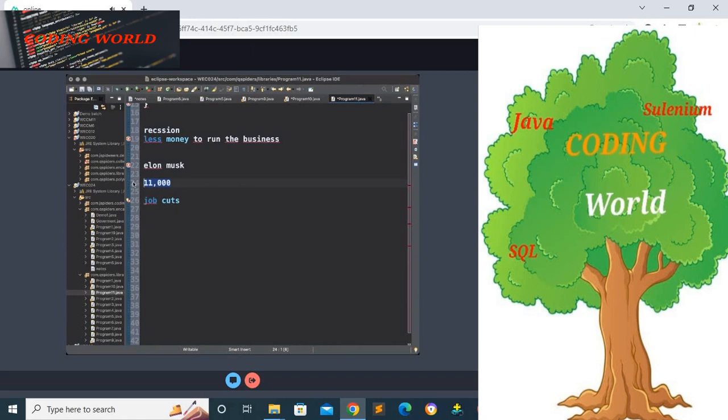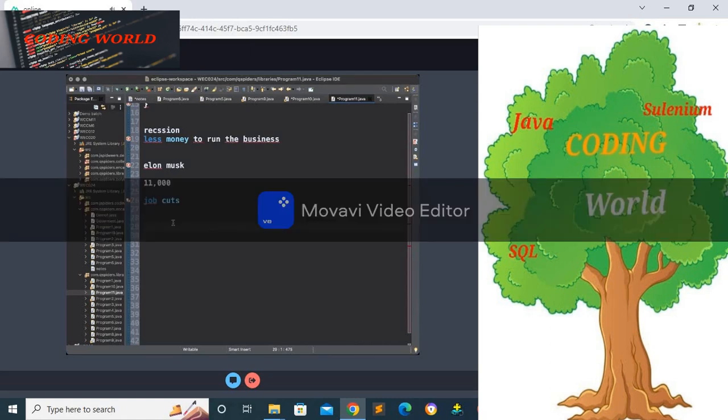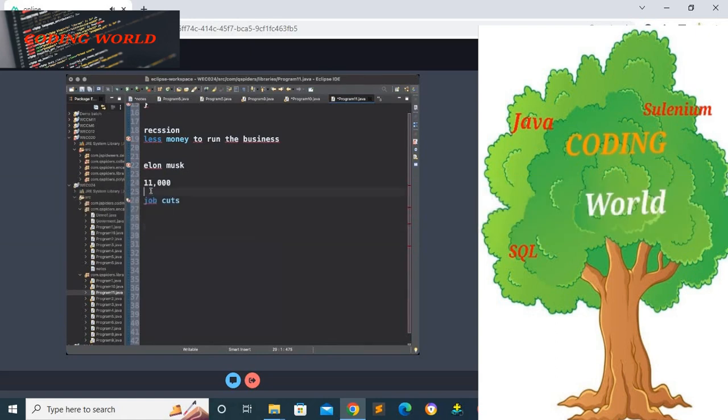Why will he think of job cuts? He will think there are certain employees who are taking salary and not working. There are certain people, if I fire them, it will not affect my company either. A list of those kind of people will be prepared, and they will do the job cuts on them.